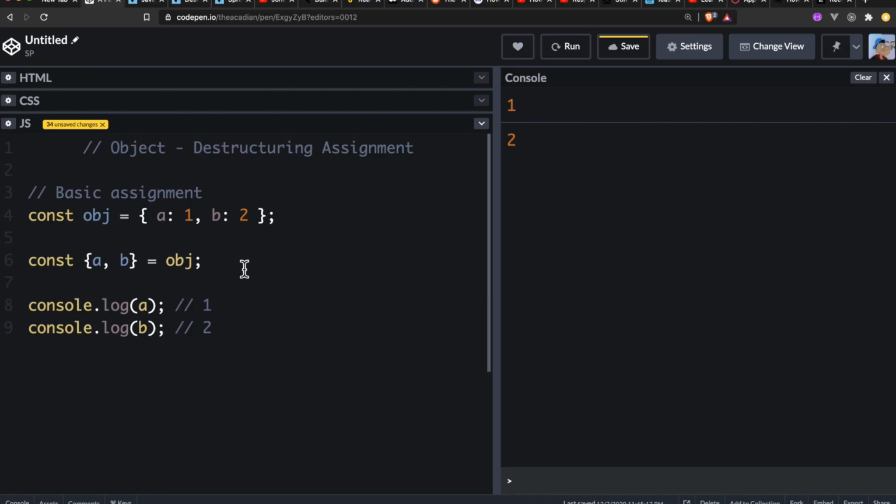When using destructuring, it is very common to use the same variable names as the property names to make use of this particular syntax right here. This syntax makes the code look very concise and readable. Let's look at another example.